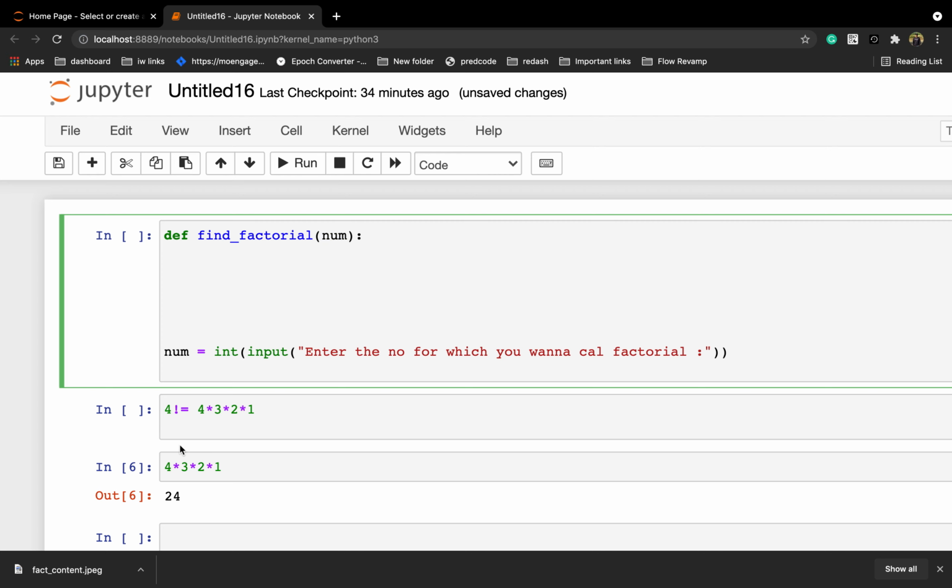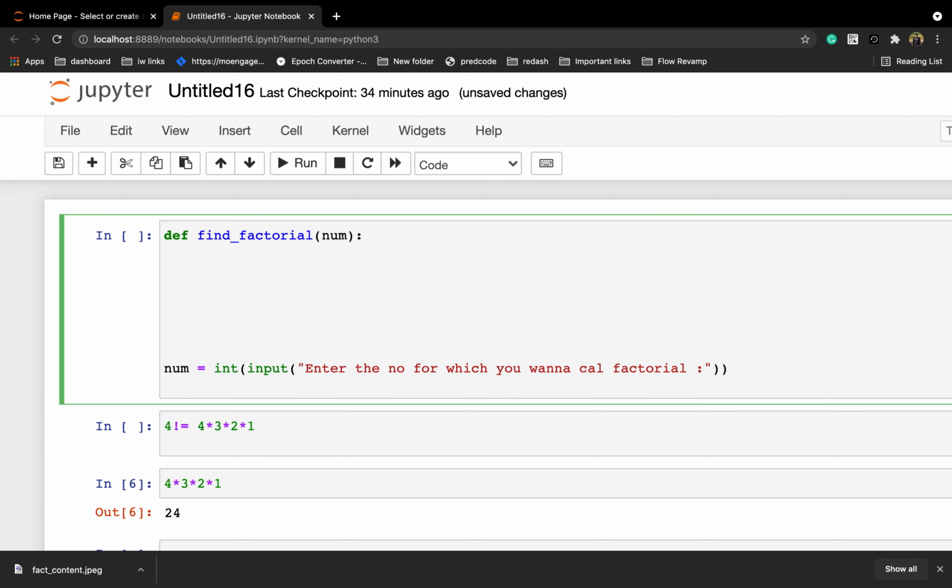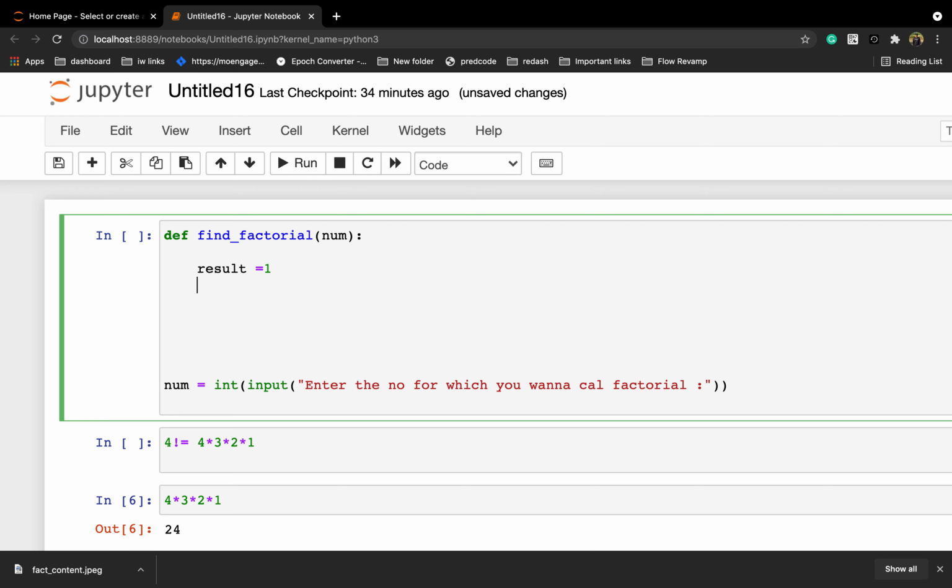For writing the logic, we need to find the factorial of 4, so we need to store this 24 and print this, right? For that I am taking a variable result and initializing it with 1 initially. I'll let you know why I'm initializing it. Before that, let me write a for loop, for i in range. I need to start from 1 to num plus 1. Why am I writing num plus 1?